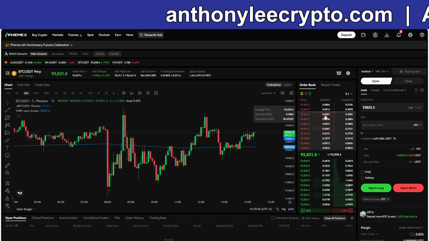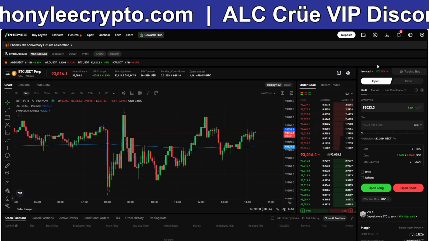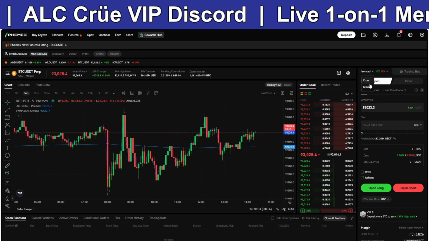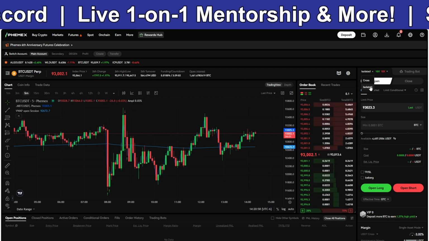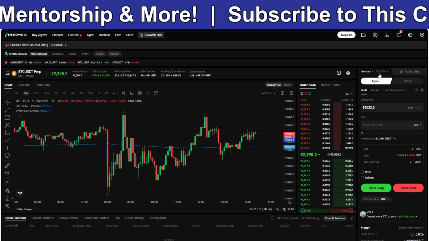So the first thing we're going to do is come up to the top right in our leverage category here. You're going to see this menu right here. You can click isolated or crossed. I always use isolated, and especially if you're a beginner, I recommend you only ever use isolated leverage.